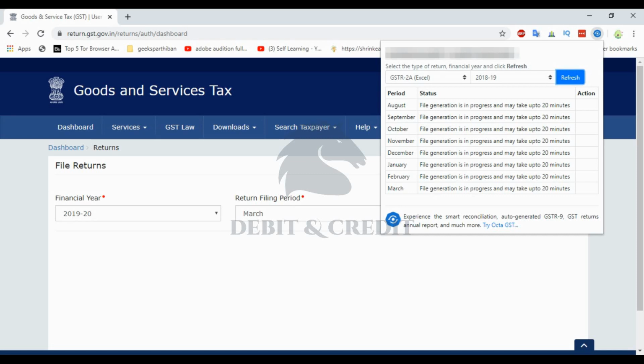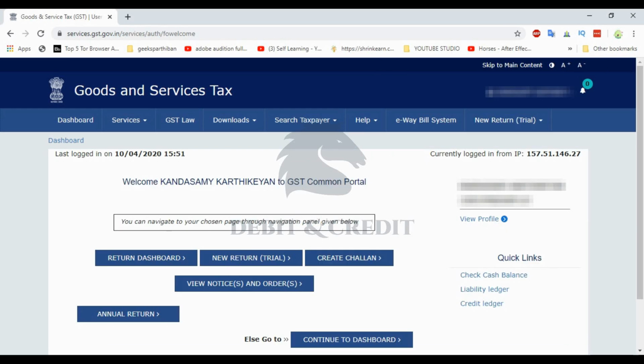Wait 20 minutes to generate the files. 20 minutes over, now we download the files.